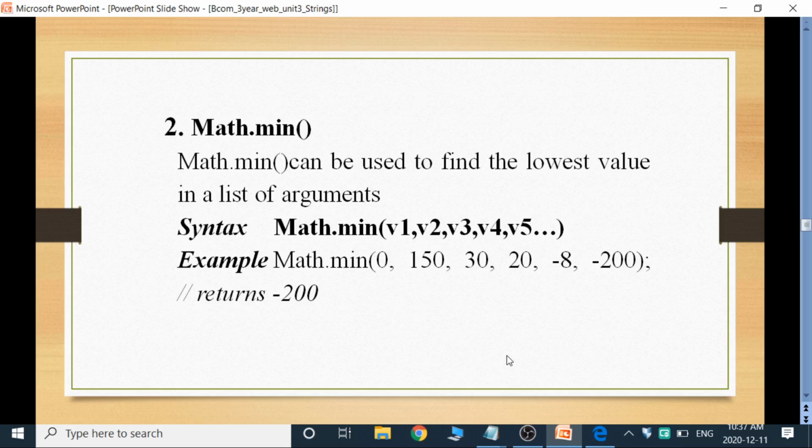Next math function is min. It returns the lowest value in the list of arguments. For the list of arguments, we have taken v1, v2, v3, and so on, with the values 0, 150, 30, 20, minus 8, minus 200. Out of these arguments, the lowest value is displayed with the help of the min function. So we have to write Math.min of values. Then it will return minus 200. This is the lowest value in the arguments.